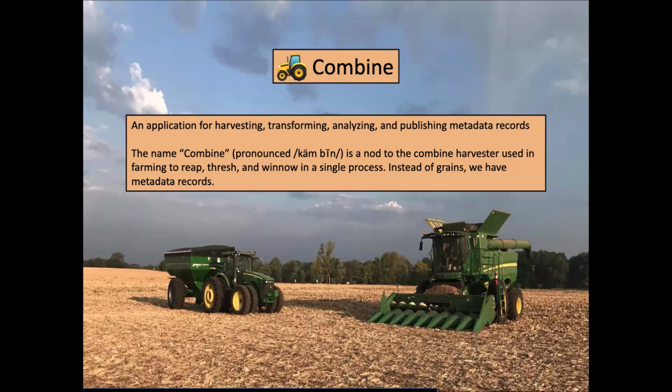Combine did everything that Repox did, but it also came with a suite of analytical tools that allows us to examine the metadata and make sure that what we've got is what we really want to be sharing with the DPLA and also what we want to put up on Michigan Memories.